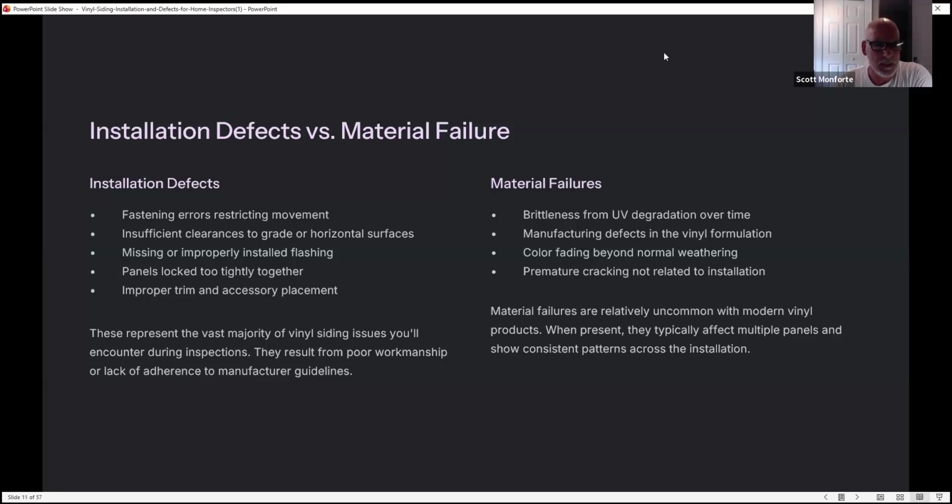Installation defects versus material failure. Installation defects. Fastening errors restrict movement. When you put this siding in, I should have grabbed some nails. If you nail everything on one side or the other, it doesn't have any movement left or right. All the nails should be in the center. Are they perfectly in the center? Probably not. But if one nail's here, one nail's there, it's not going to move left or right, because this can expand and contract 1/4 to 1/2 inch, especially vertically. It'll move up and down.